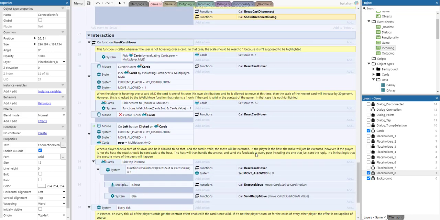As for the interaction, that's what happens when the user wants to click. When the cursor is not over a card, we will call reset card hover. Reset card hover is this function. We pick all of the cards and we set the scale back to 1. When the cursor is over cards and the cards are my own cards, so they have my ID and the player is my distribution, and we can make a move, then we'll pick the nearest card relative to the X and Y of the mouse, and if it is valid, we will set the scale to 1.2, so it becomes a little bit bigger.